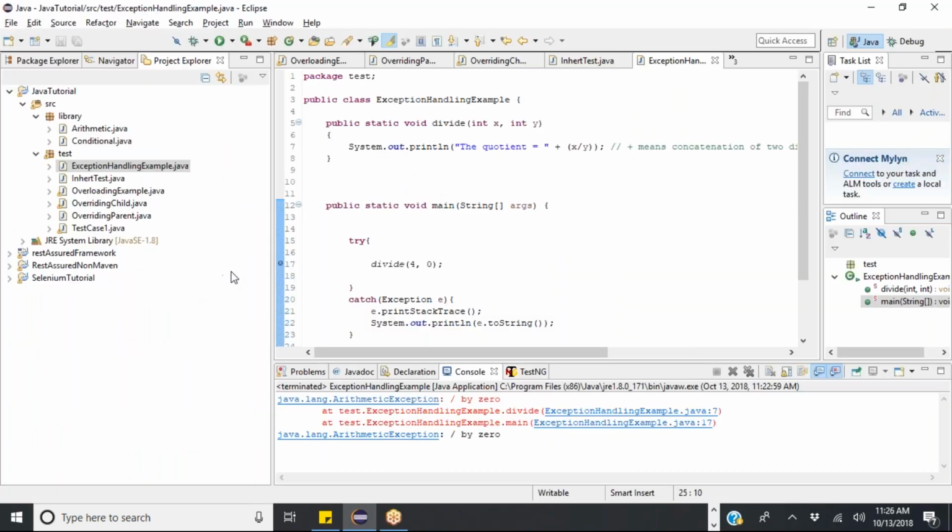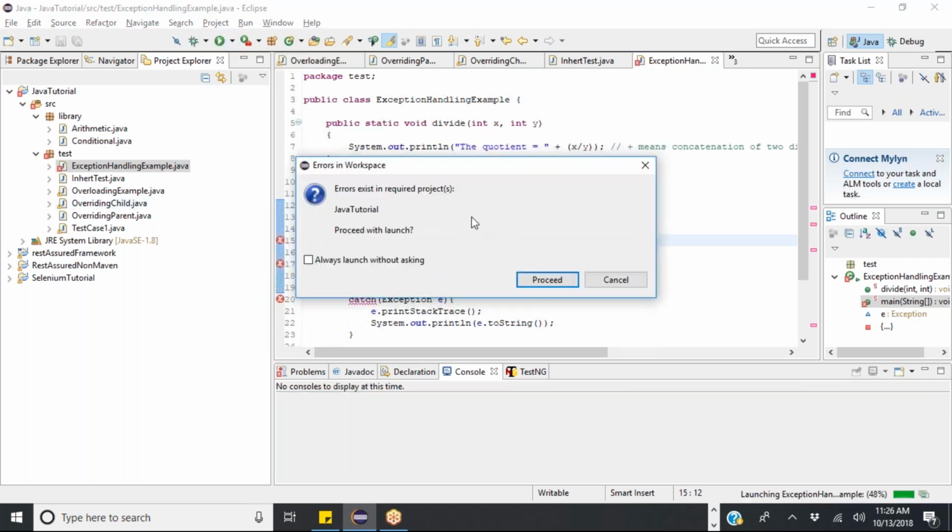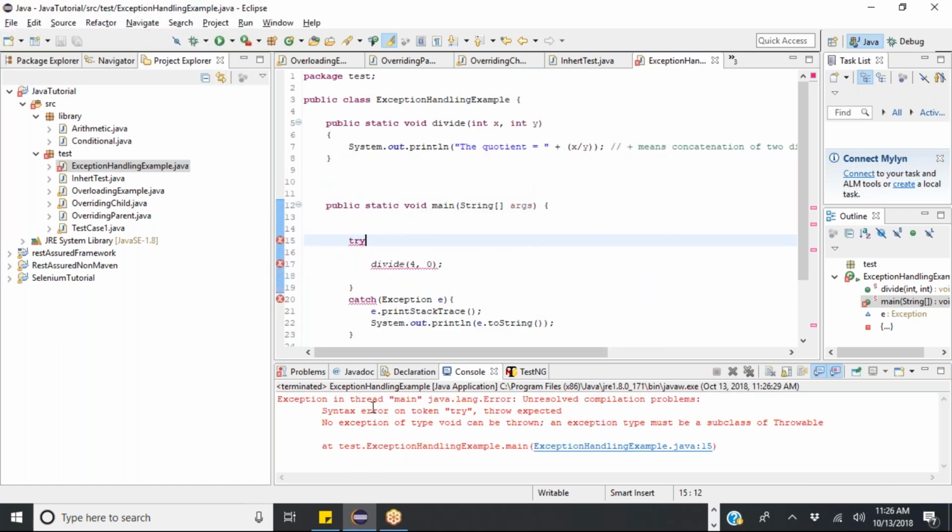Okay, what is a compile time error? Compile time error is any mistake that is done here. Now if I don't put a bracket, there is a compilation error. It will show immediately here, red marks. You can easily rectify it. So if I try to run it, it won't even run because it's not going to create a class file. It says errors exist in required project. Okay, so proceed. It won't proceed.